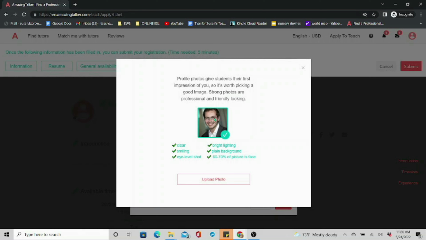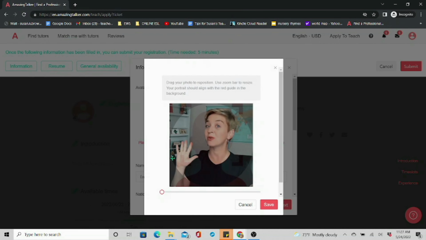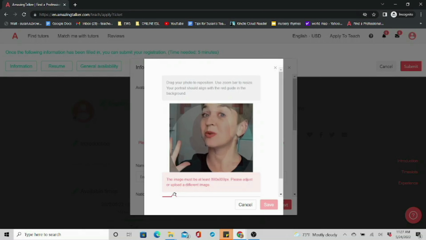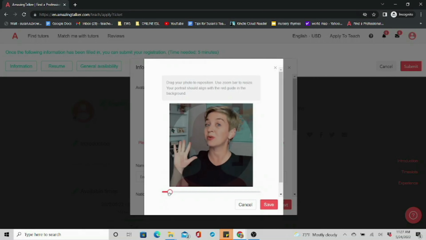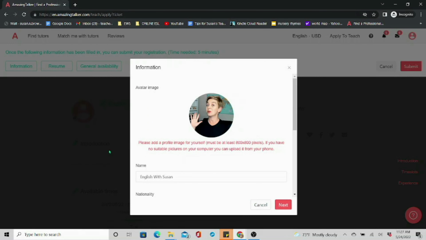Make sure that you choose one that's clear, that does not have a distracting background, where you're smiling, where you're looking at the camera, not looking off in the distance, something where you look professional, yet approachable. Then you can adjust the zoom on it so that it's not so far away. You want to make sure that people can see your face. If they can't really tell what you look like, they're less likely to click on your profile to learn more about you.